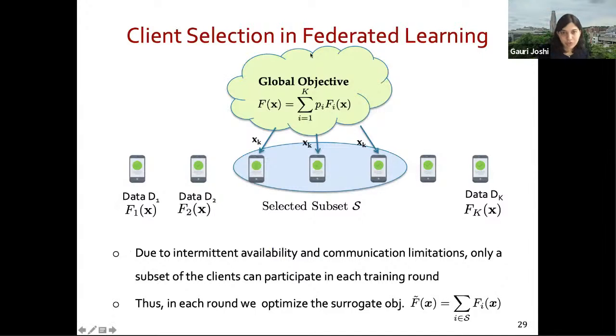Let me first introduce why we need client selection. As I mentioned before, there can be thousands or millions of these edge clients. Because they may be only intermittently available, and because of communication limitations, only a subset of them will participate in each round. So effectively, if we have a subset S of clients participating, then we are optimizing this surrogate objective function in the round, because it's just a sum of the selected clients' local objective functions.